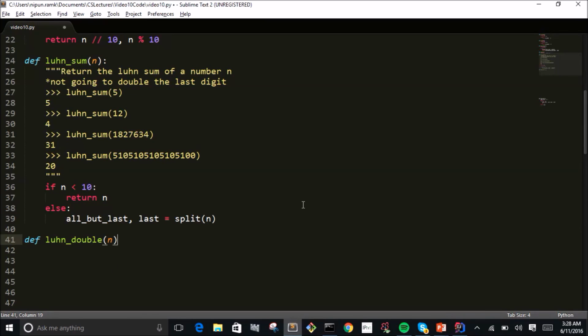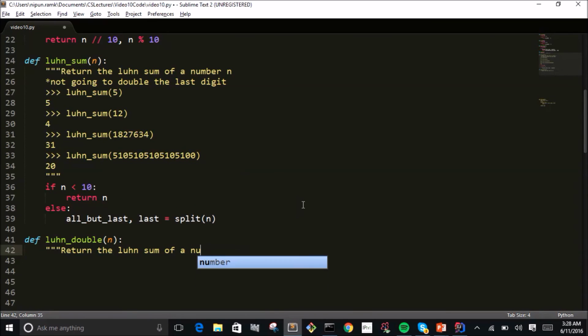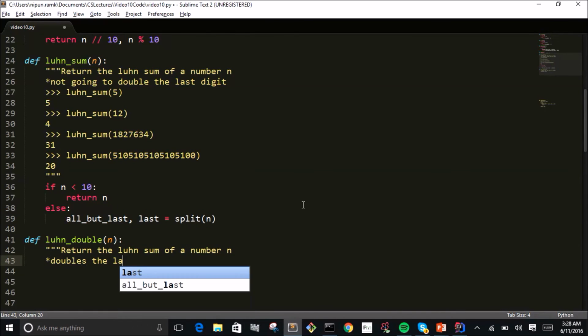And what this is going to do is it's going to return the luhn sum of a number n, but in this case, it's going to double the last digit. So this will be the function that handles our doubling. All right.